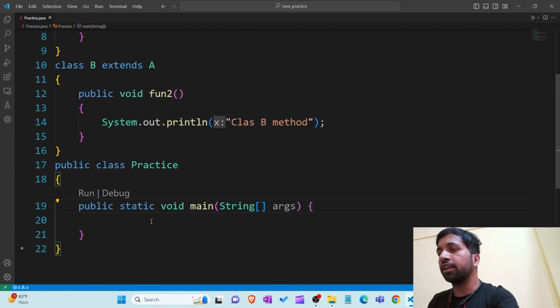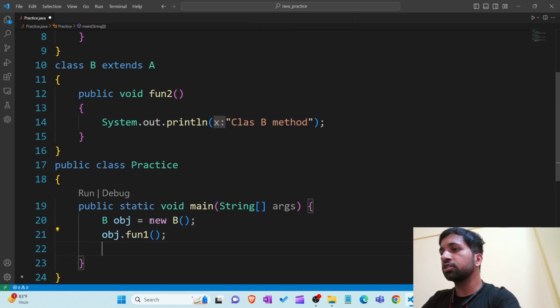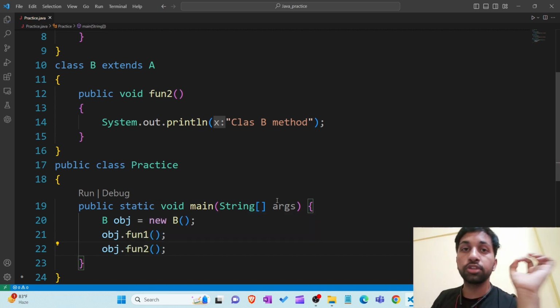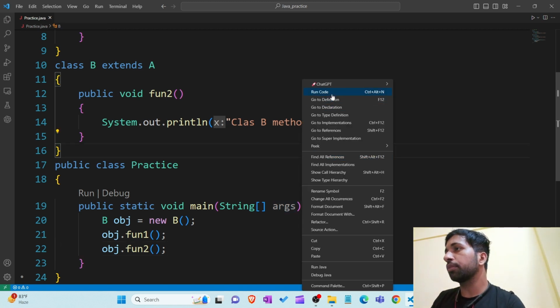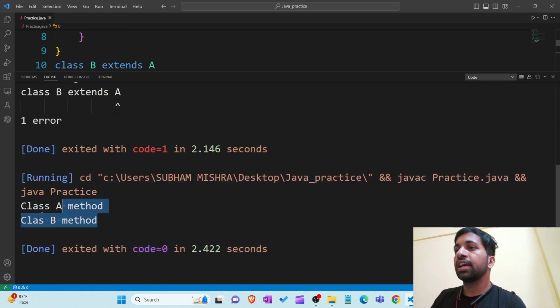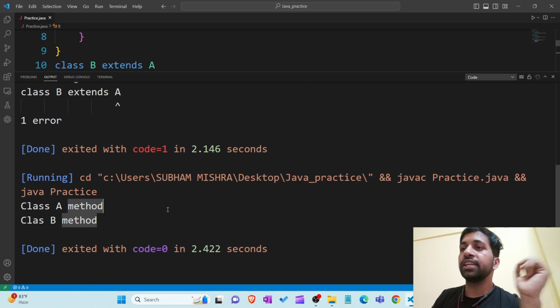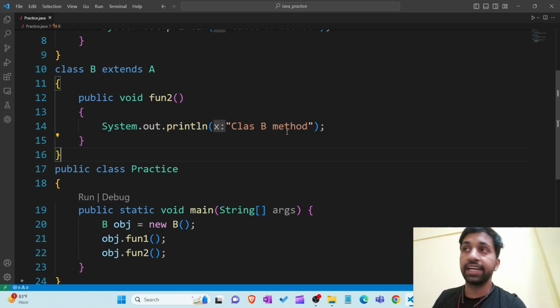Now I'm coming to the main class and main method, and creating the object of the B class, the child class object. I want to call both methods, fun1 method first, then fun2 method. I'm just creating the object of the child class and calling both the parent class method and the child class method. Now run the program. You have to see the message. What is the output? "Class A method" and "class B method", meaning the output is completely right, both methods are called by using the object of the child class.